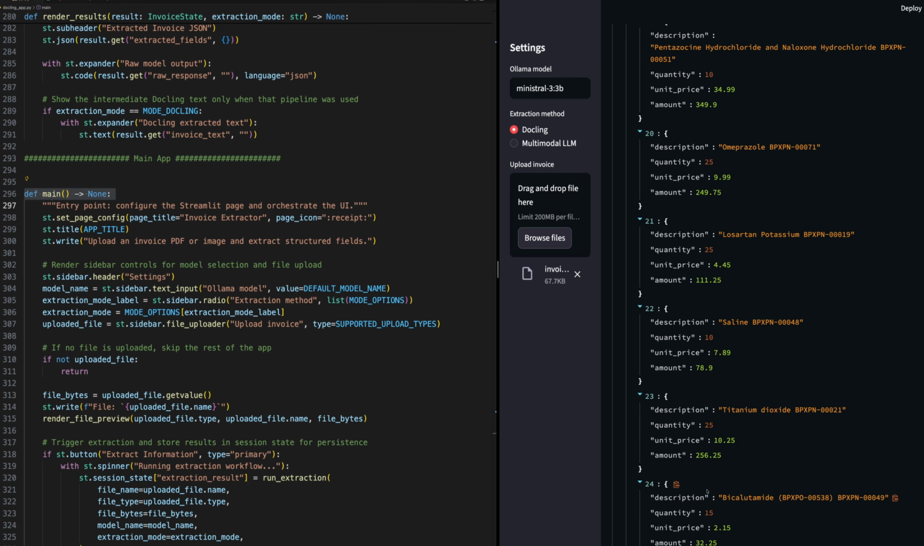Let's see if it has the same. It has 26. One of them is wrong. Let me know in the comments which one it is. I don't feel like counting through them all. If you have any questions, please just leave comments down below.